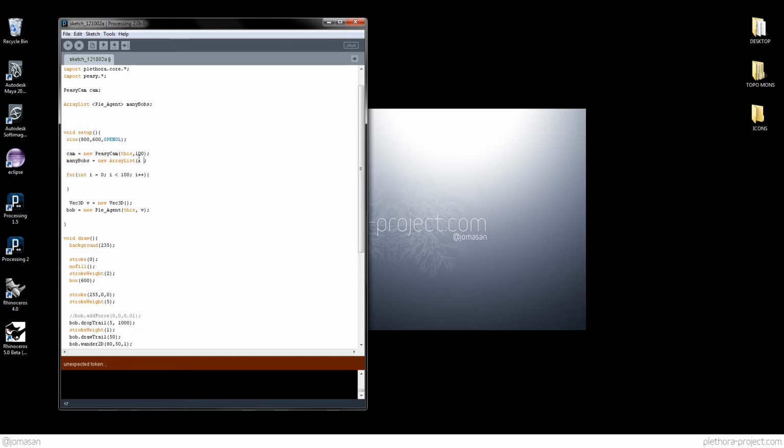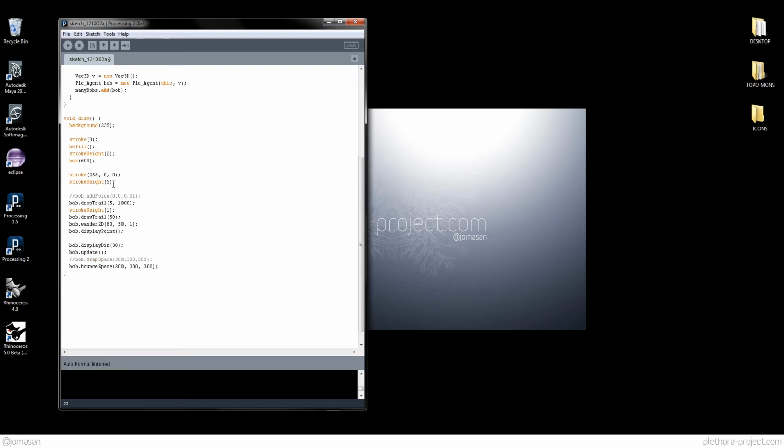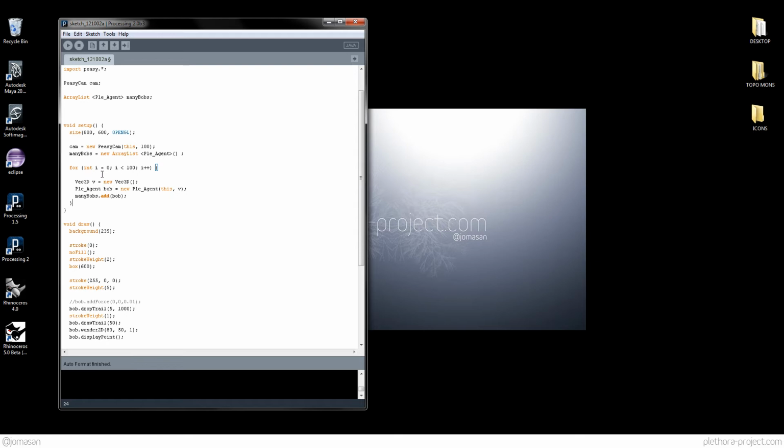Sorry, I think this is not the right place where it should go, right? And now Bob doesn't exist. So I'm modifying the system just to be able to deal with this. All this stuff now should go inside the loop, right? So we describe a vector in 0. Bob is going to be a new agent of that class, and we're going to say manyBobs.add(Bob), right? So in this way we're creating many instances of the agent, the PlethoraAgent, and we're calling it Bob, and we are adding it to the list.